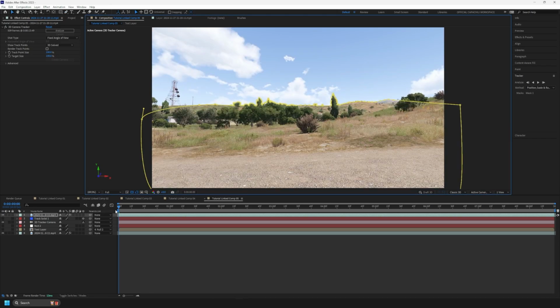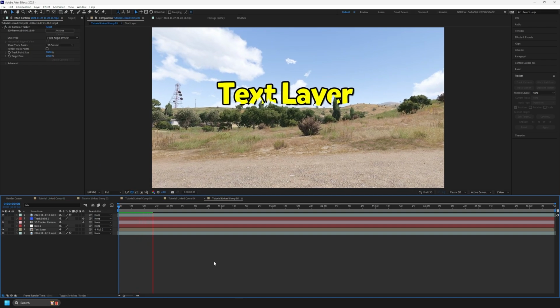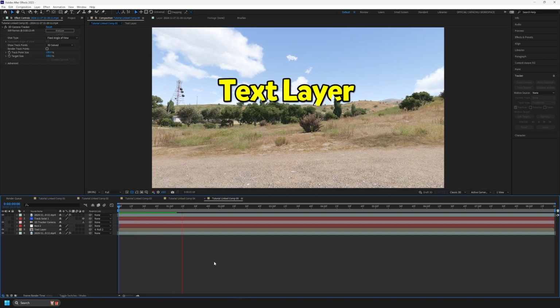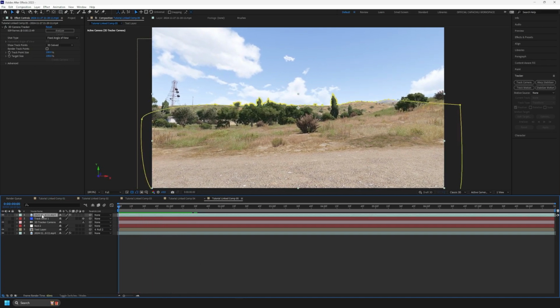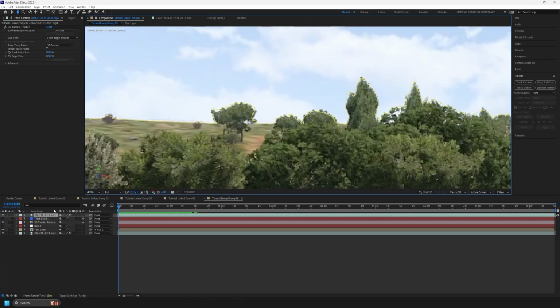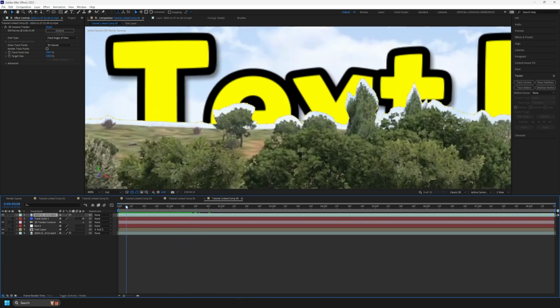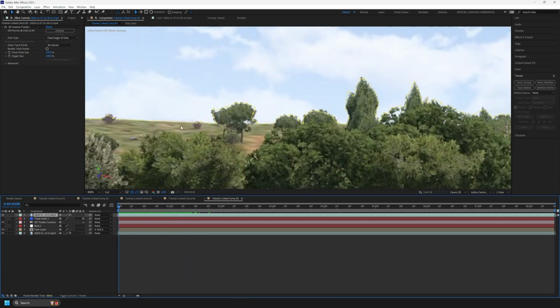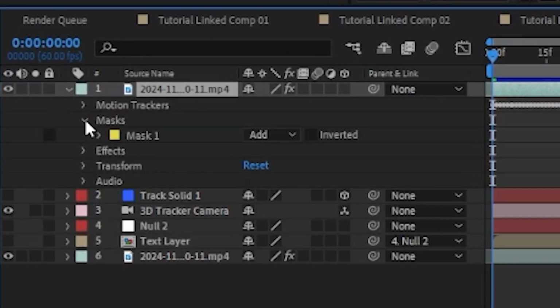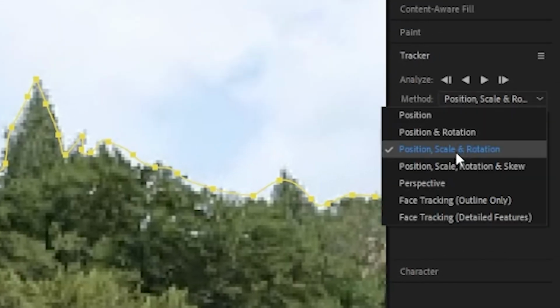And let's take a look. Wow, it looks awful. The reason for that is because this isn't tracked to anything. It's just moving on its own. We can see that it's actually not moving at all. If we wanted it to be tracked to this layer, click this down arrow, click the mask, select the mask, and now we can see we can track the mask itself.